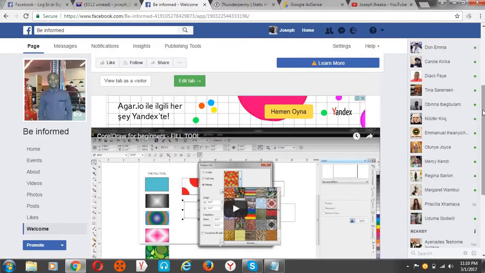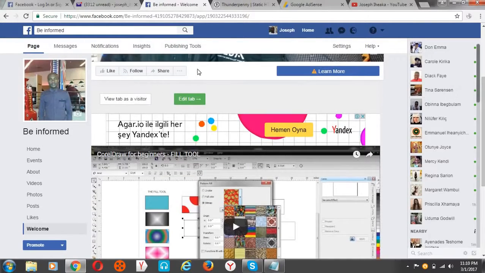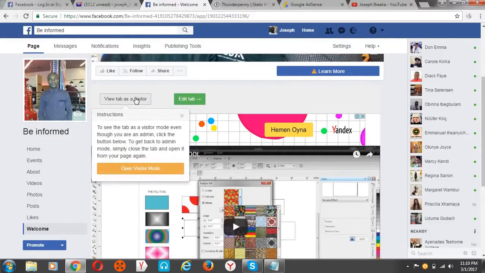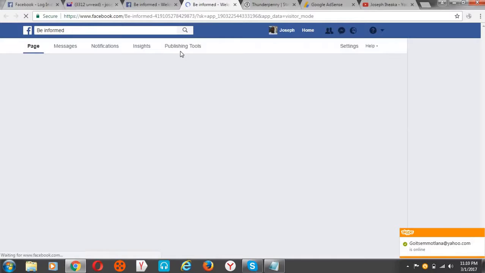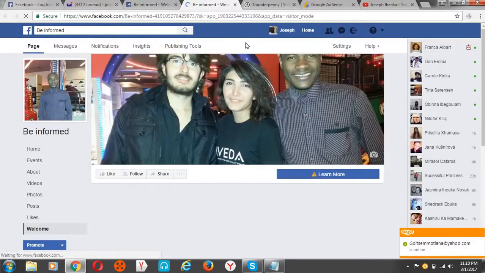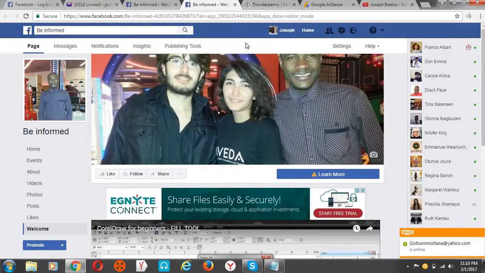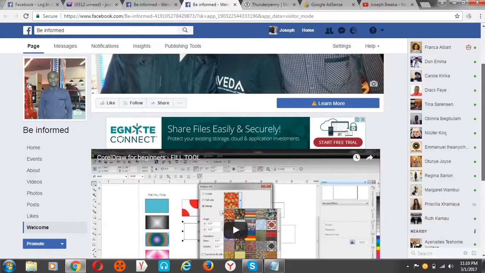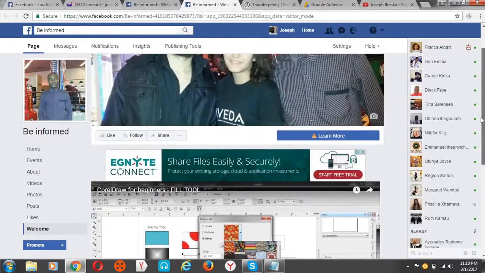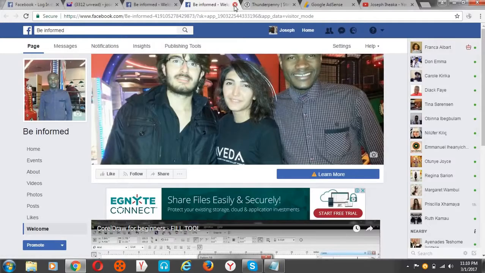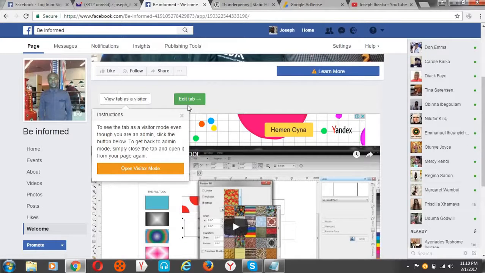So that's it. And you want to view if a visitor comes to this tab. View tab. Open visitor mode. If a visitor comes to your Facebook fan page, once you send requests and they hit your Facebook fan page and get themselves into this tab, you earn money. Okay, so this is how a visitor views your fan page. This is how it appears. So you can just close it and go back.